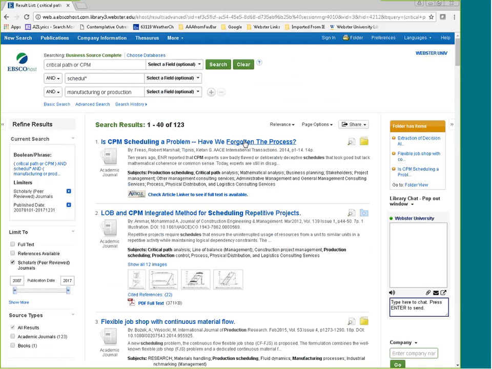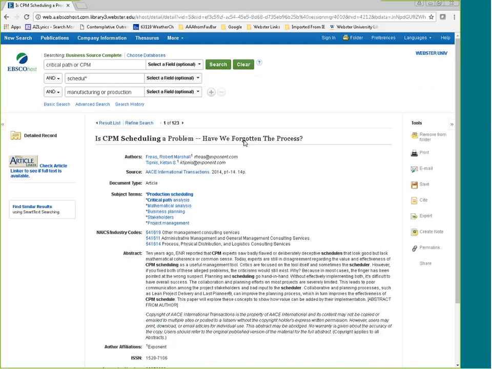Okay, so when you're looking at a particular item that you like, we looked at this record, you have tools also on the right-hand menu. So you could add, now I've put this one in, but I could remove it from the folder if I decided I didn't want it. So I might do that. I can print or email this particular record to myself. I could save it.